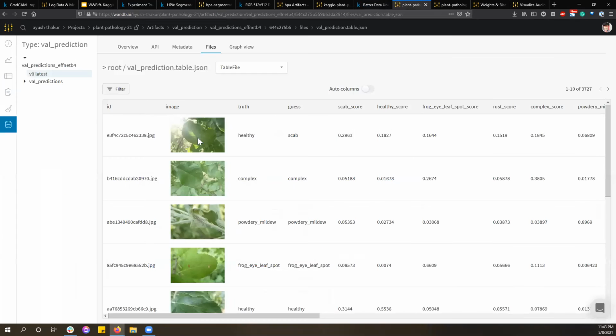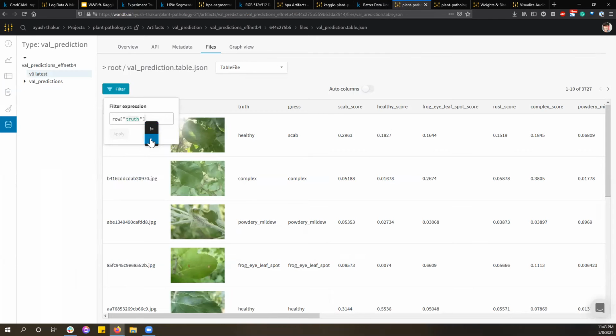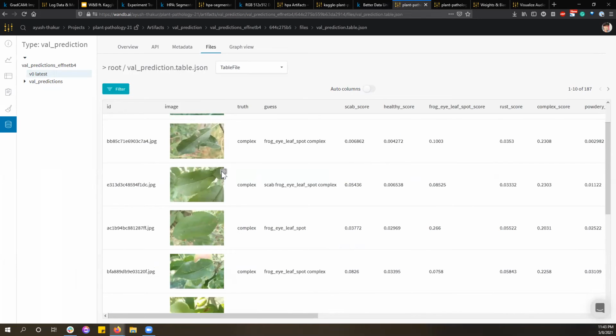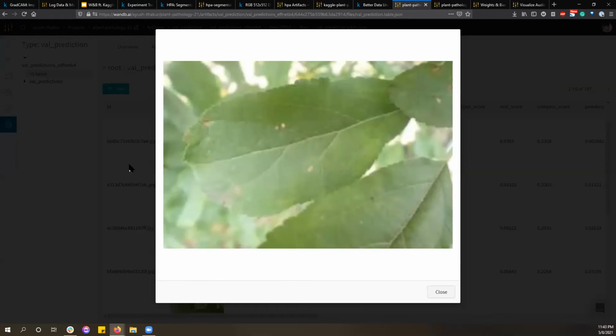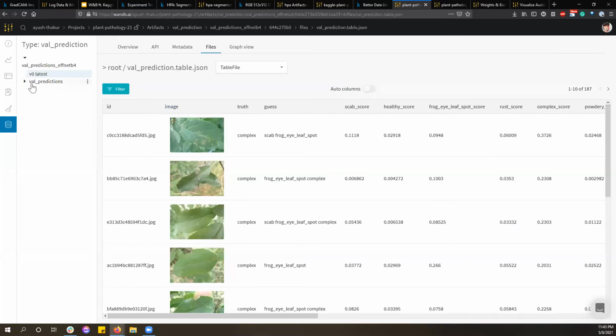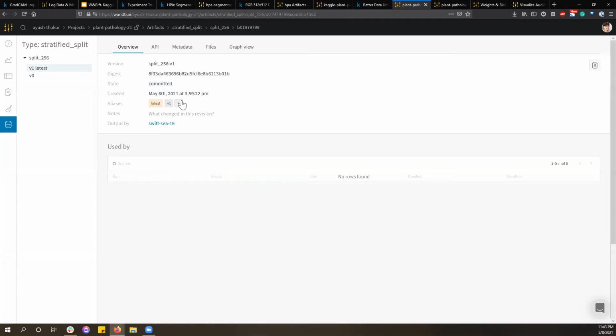Yeah, got it. So let's first filter to one class. So say the truth is complex and the guess is not complex, and apply. And you can see first which images the prediction was wrong, and then you have to individually look at the image here and make your own judgment, is it mislabeled or something like that. The example that I showed earlier was split.